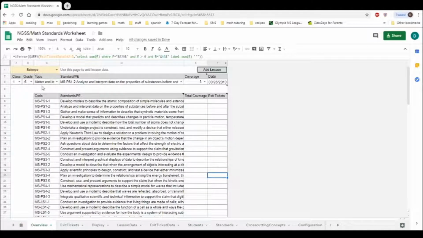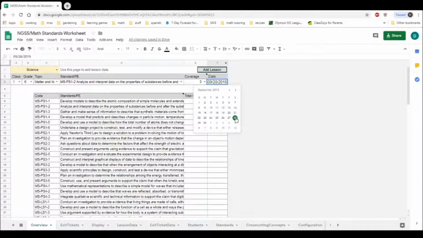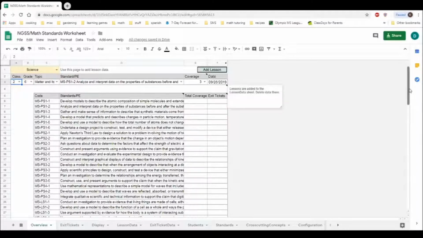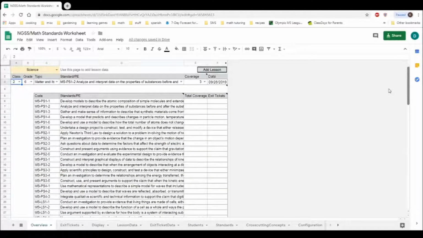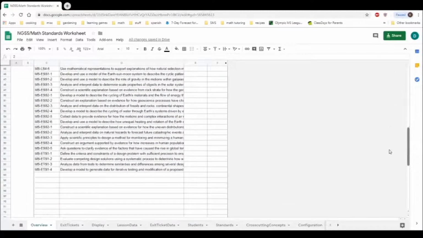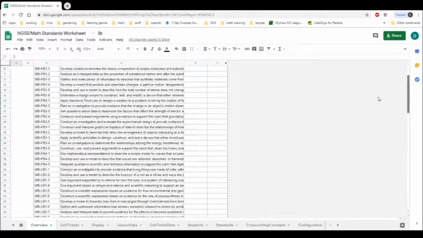So let's say for this grade, we have class, let's say we're doing science, and on 9/28, if I double click this, we'll say this is today, and this is for class 2, and we're in middle school. So for middle school science, all of the different topics that are supposed to be covered in middle school are listed here for science. So we have 60 or so topics.